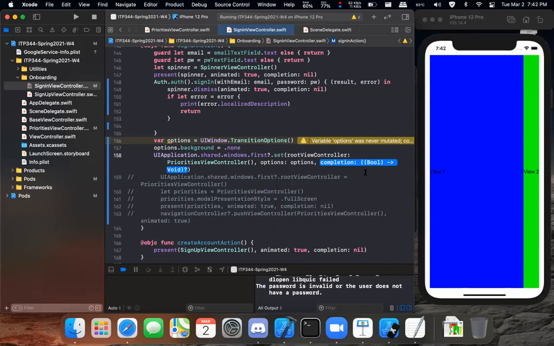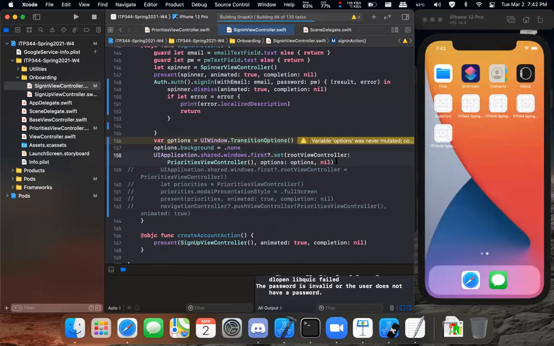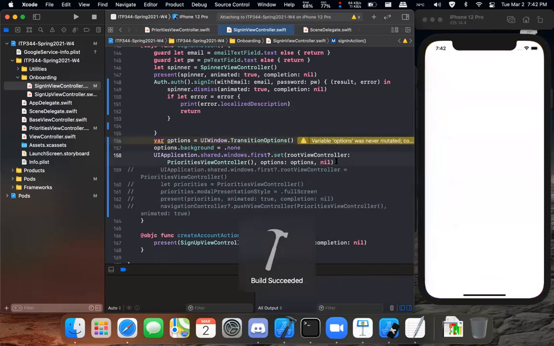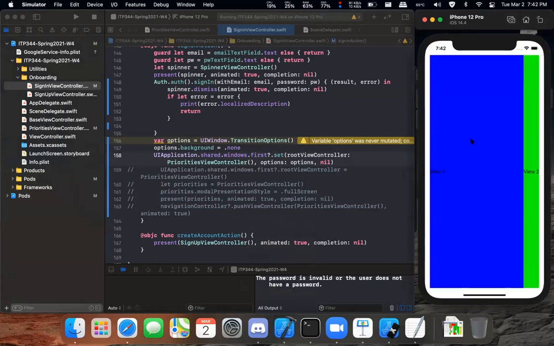And for now, I don't want to do anything after it's complete. So let's just do nil for the completion. So now let's run this again. All right, so now if I click sign in, oh, you see, that was a neat animation, right? You can try it for yourself. Oh, yeah. It was kind of cool.